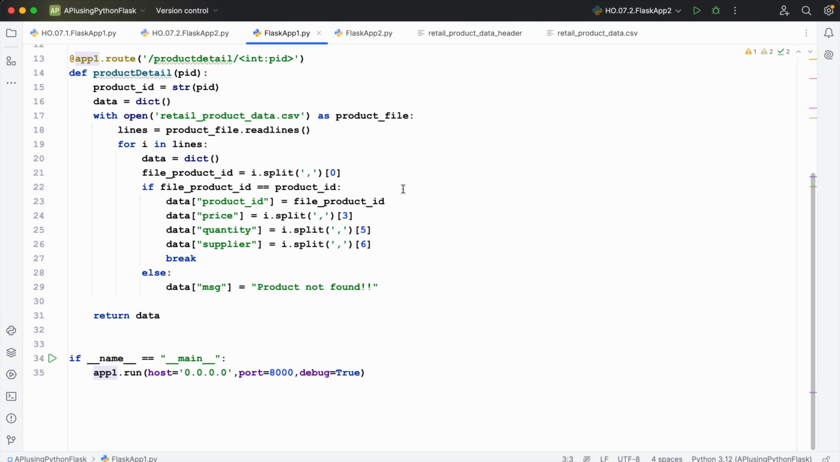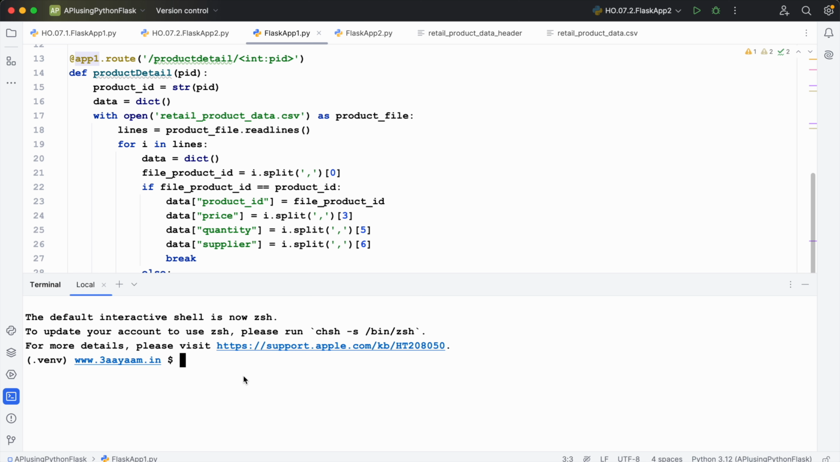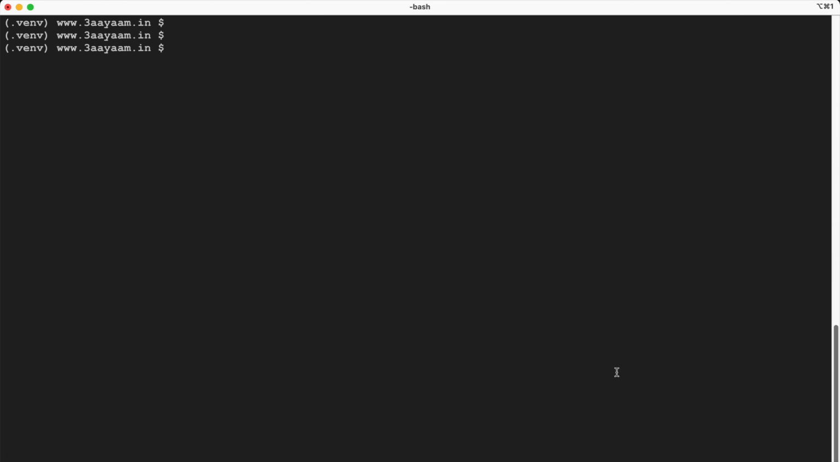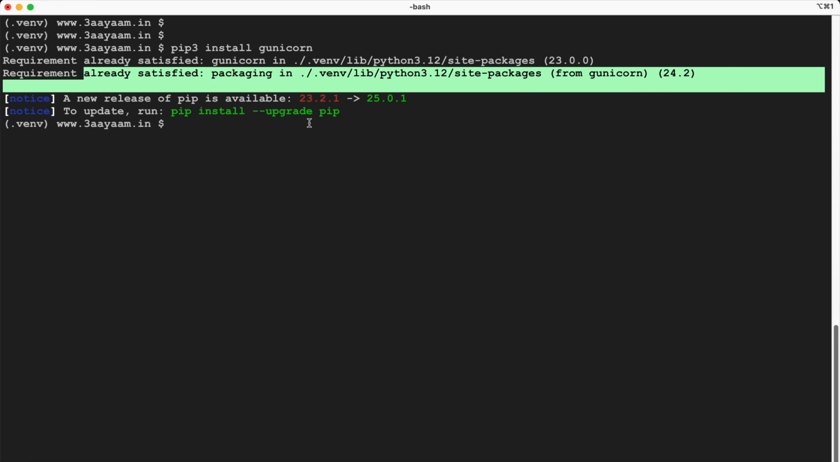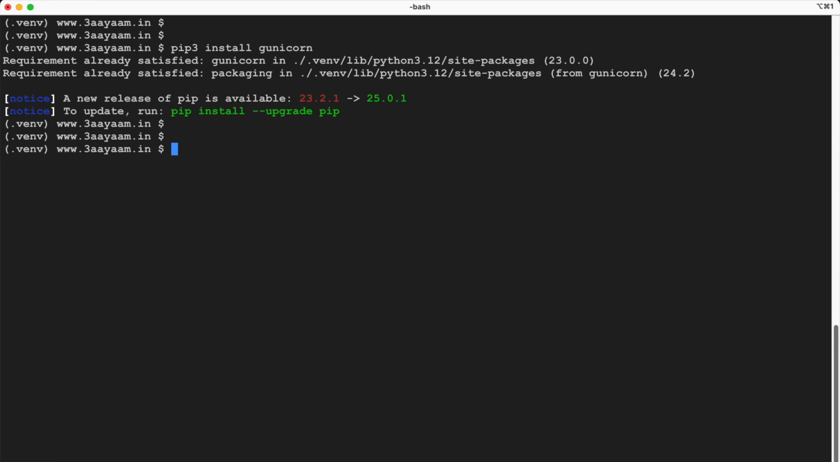Now the first thing that I have to do is install Gunicorn. Either you can install it using the terminal here in the IDE, or we can install it here also: pip install gunicorn. I have already installed it, so it'll say that the requirement is already satisfied. So Gunicorn is already there. It has already been installed.